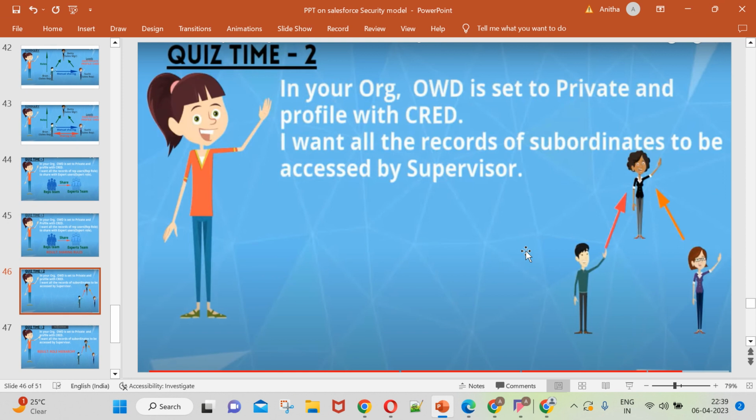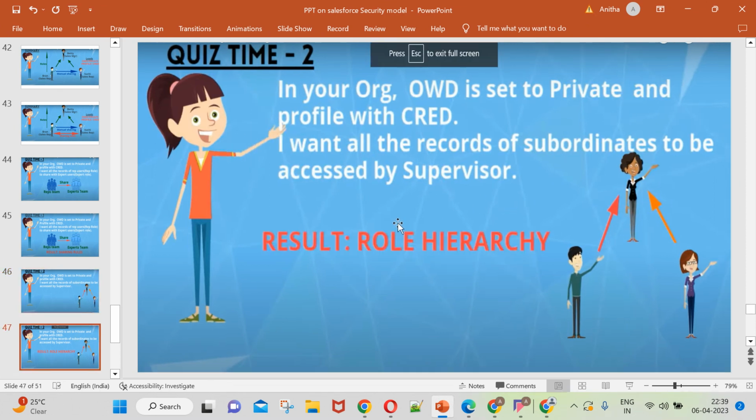Okay, fine. The quiz question 2. In our org, the same OWD is set for private, and the profile has grid access. And I want all the records of subordinates to be accessed by the supervisor. Same like here, we can use role hierarchy. Here role hierarchy will help us. Why? Because I wanted all the subordinates' records to be accessed by the supervisor. Okay, the answer is role hierarchy.